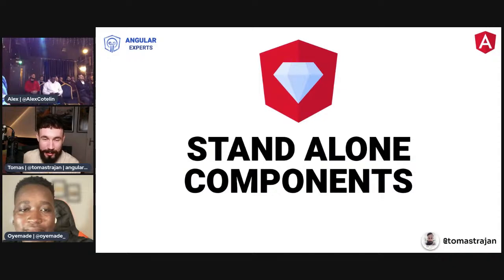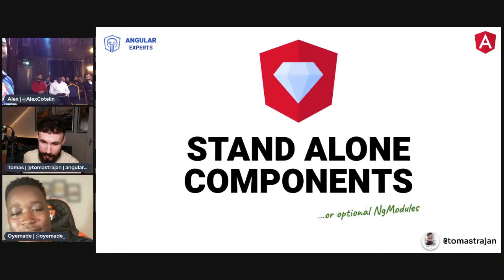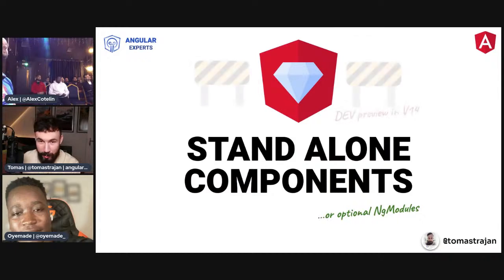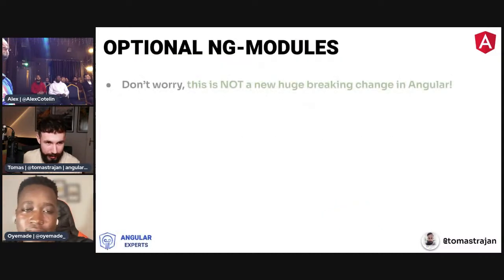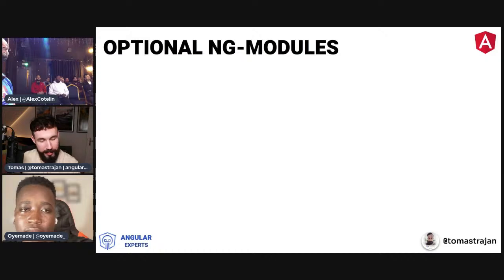So let's speak a little bit about the standalone components, or in other words, optional NgModules, which was only in dev preview in version 14. So that's something to point out. And maybe we'll hear something else later today, but in that version, it was just developer preview. Before we start, just a small remark, this is a huge topic in itself. So we will just do a very lightning speed overview, and then maybe we'll hear more about it later, but just to have an idea.